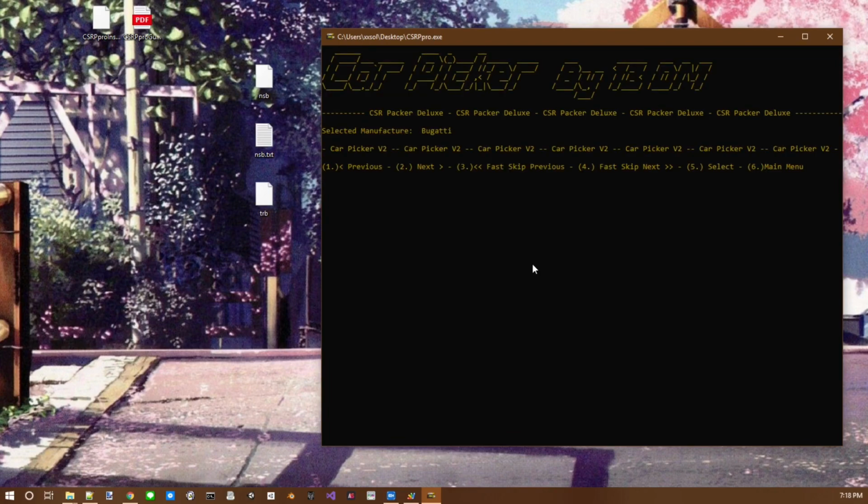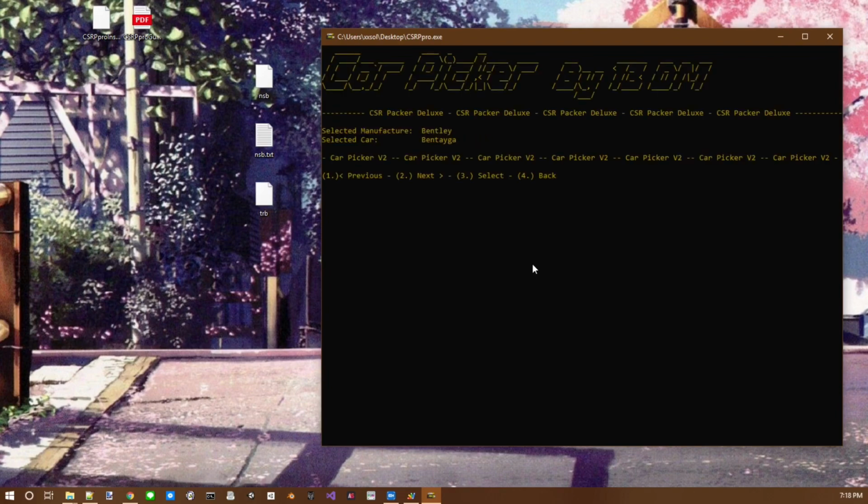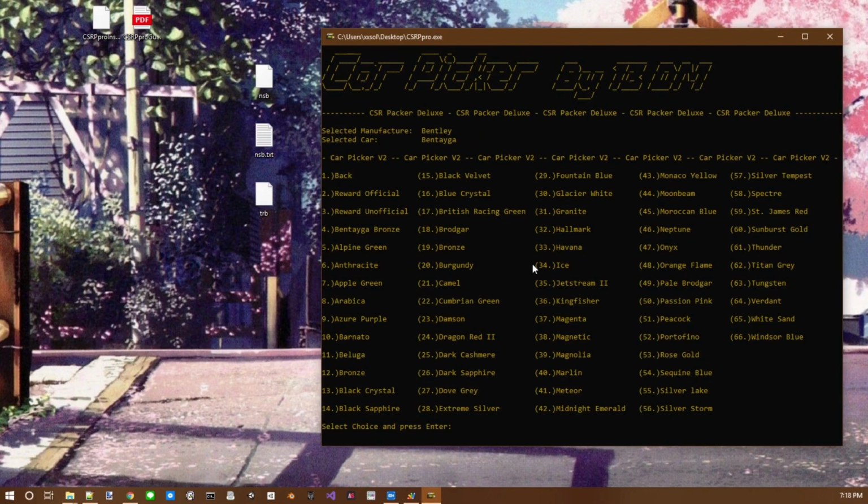Let's go to Bentley. Get a Bentayga and show you how ridiculous this is. So there's all the variants for the Bentayga. There's quite a bit, especially with this past update. What am I gonna do? I don't know, is Verdant a good color, right? See, so you match the number there, hit the enter button, and there it is.